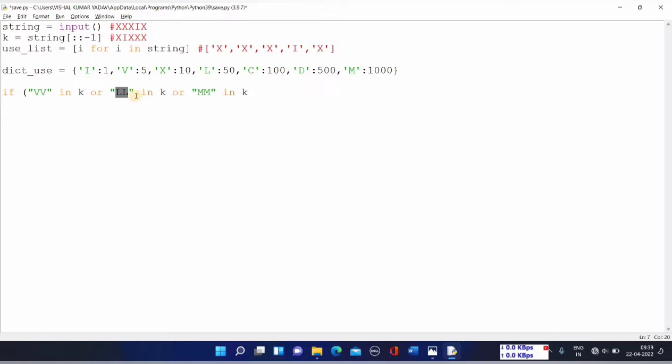Instead of writing LL, can't we write C? That is why I am checking if my given K is having these numbers, then I have to print invalid. And not only this much, one more thing I have to check: if len of set of K[1:min(4, len of K)] is equal to 1, in this case, print invalid. Now what does this line mean?